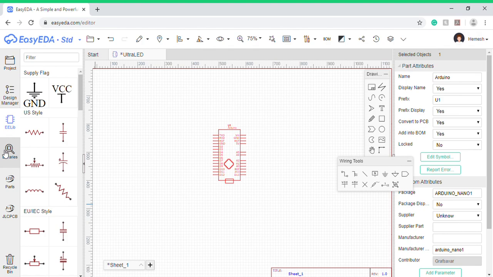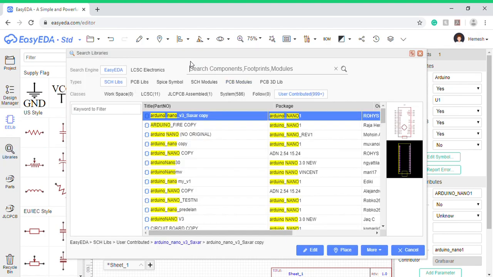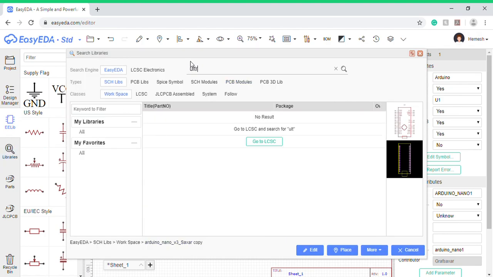So let's look at the other components. We want the ultrasonic sensor module, right? Ultrasonic module.